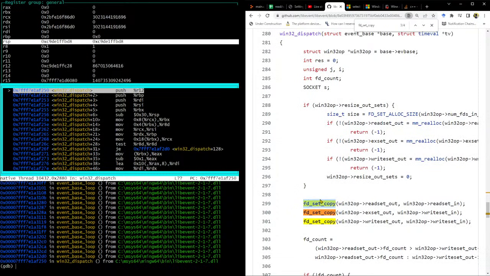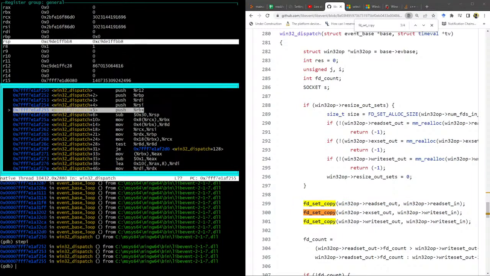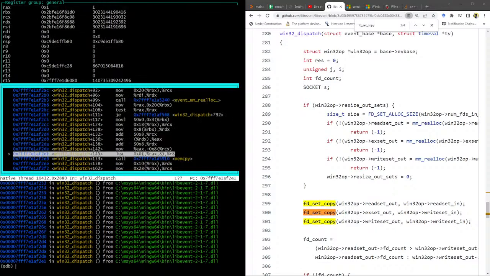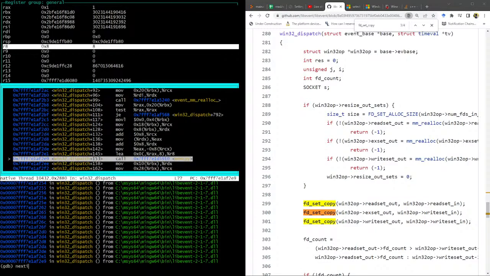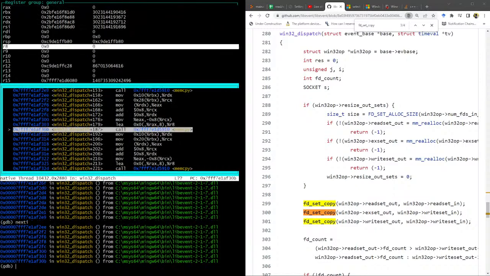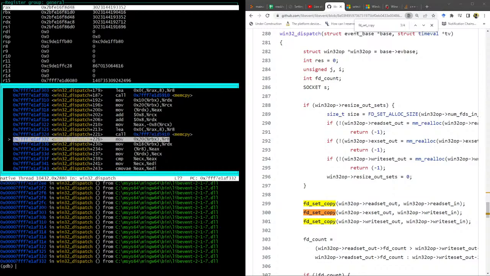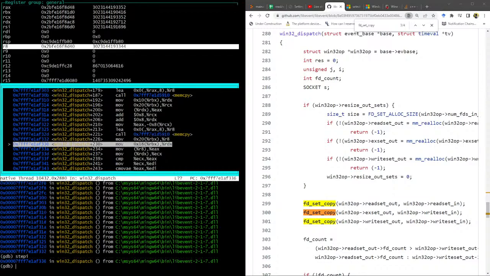because eventually we're going to get to 3 calls to memcpy back to back. This function got inlined into Win32 dispatch apparently. So we're going to keep going here. Okay, here's the first call to memcpy, the second call to memcpy, and the third call to memcpy. Okay, so what happens after that?